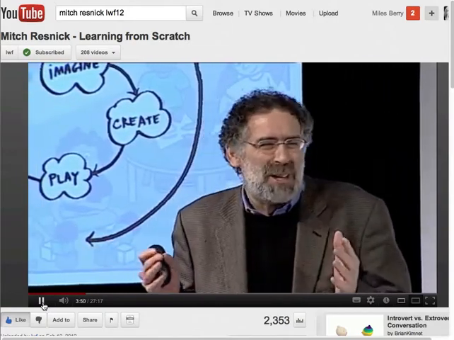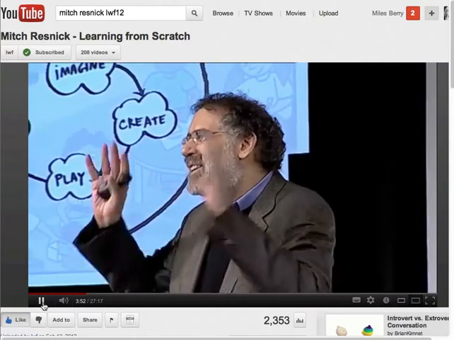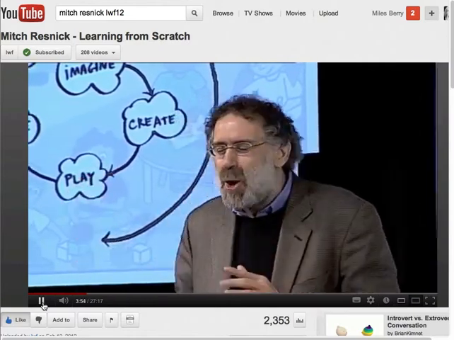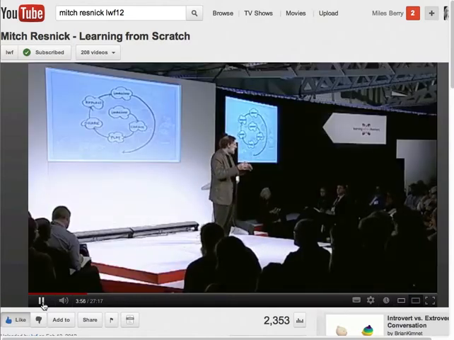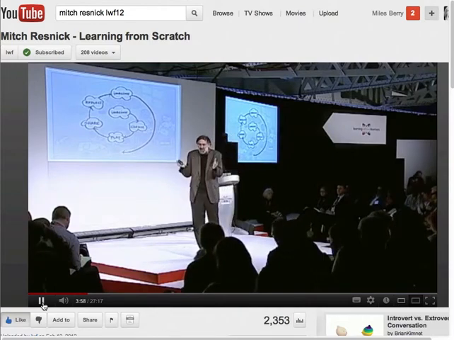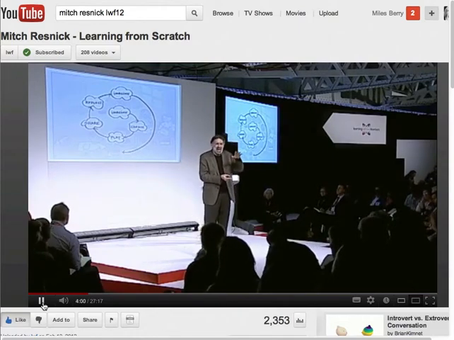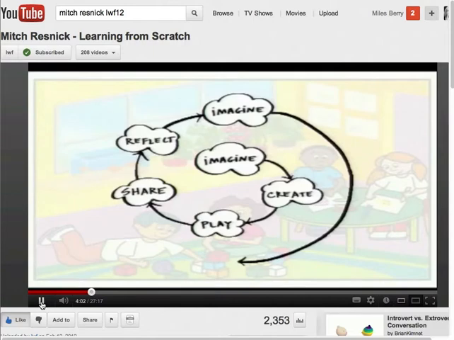So kids might come in and they have an idea of a city of the future. And they pull out the blocks and they start creating it. It's not enough just to imagine. You have to start creating. And they start building a tower. And they play and experiment with it. For me, play is a type of experimentation, of trying things out.